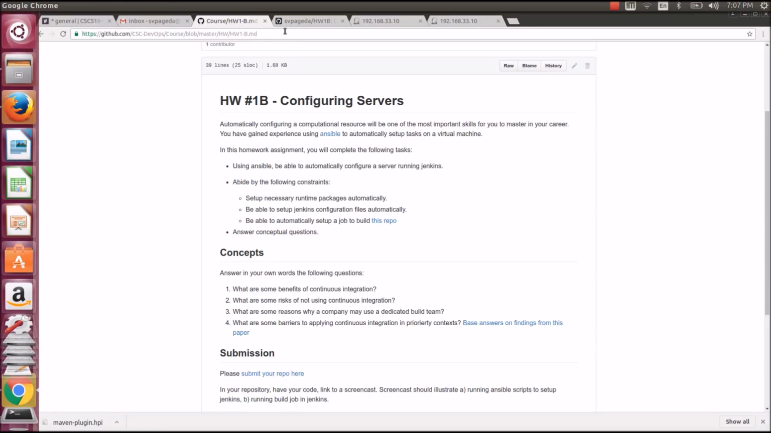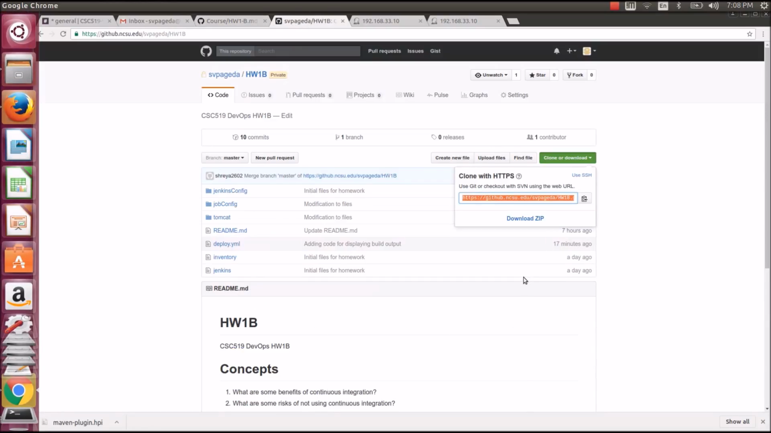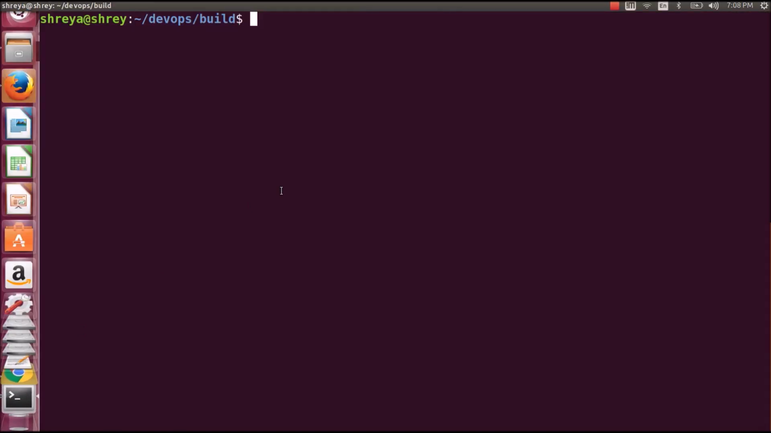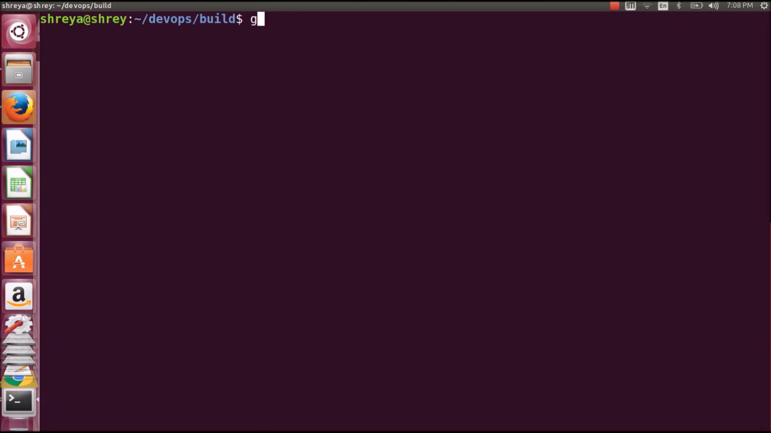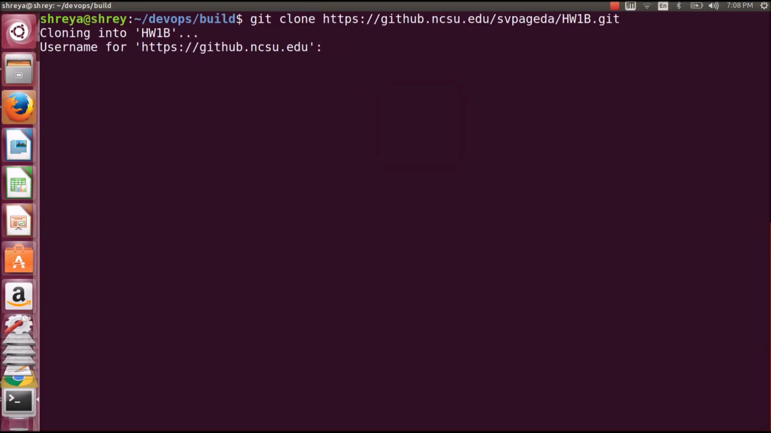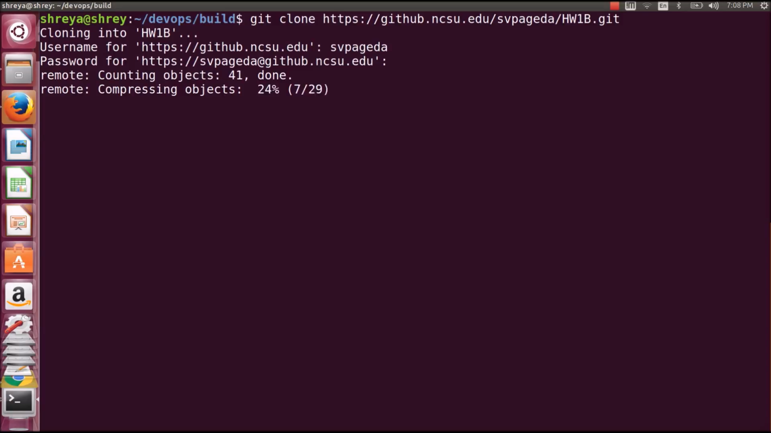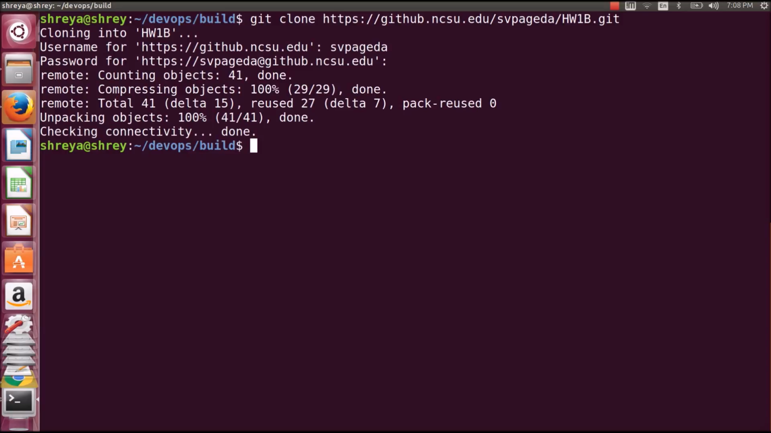So the first step would be to clone my submission repo. So let us first clone this repo into our directory. Okay, now that is done.